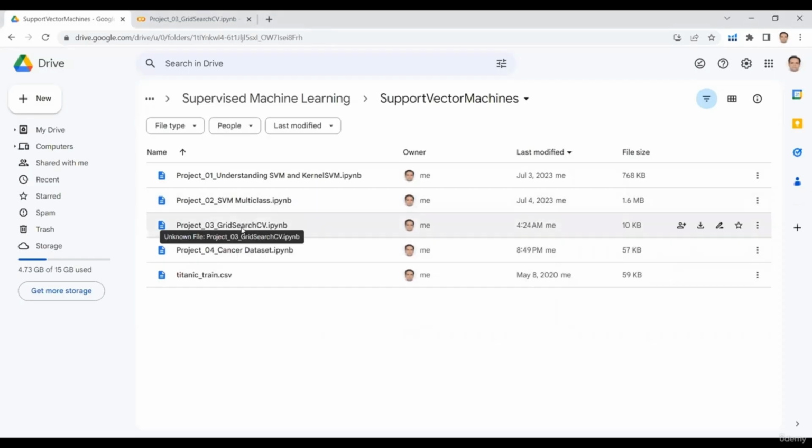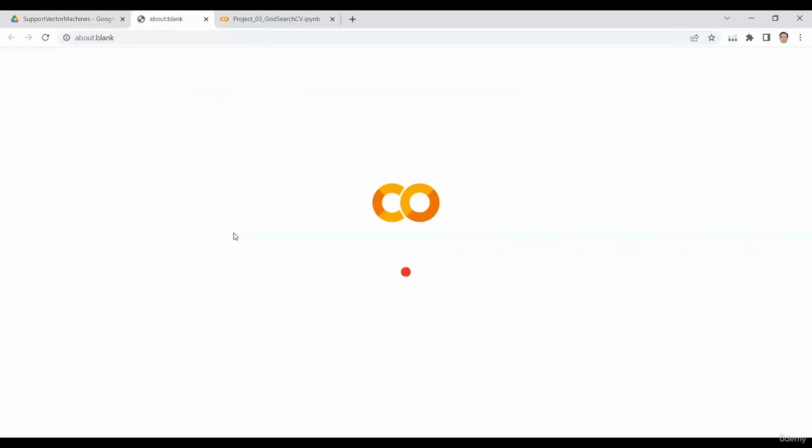So what we are going to learn in our project 3 is basically we are going to implement grid search cross validation using support vector machine. That is, we are going to learn how to perform the classification with the help of support vector machine using grid search cross validation. So click on this file so that we can open it in our Google Colab environment.